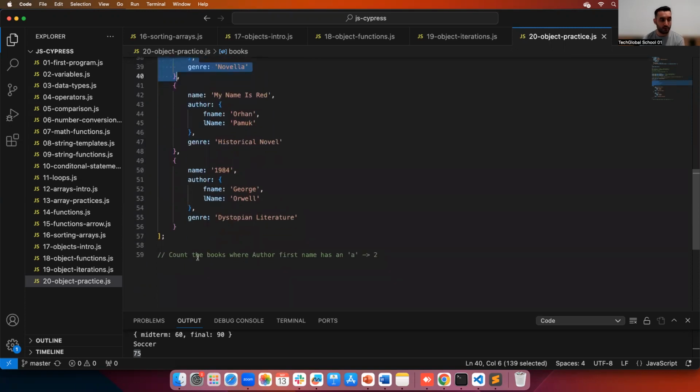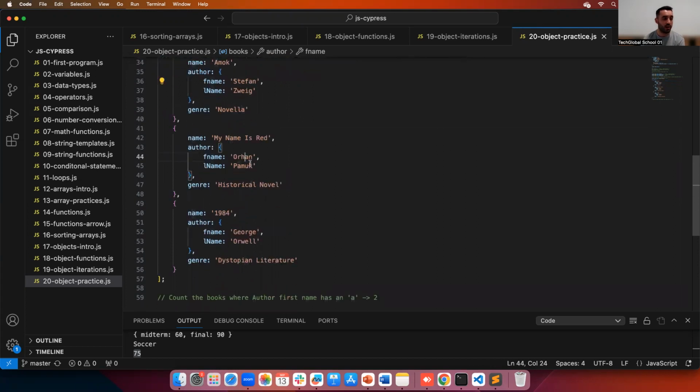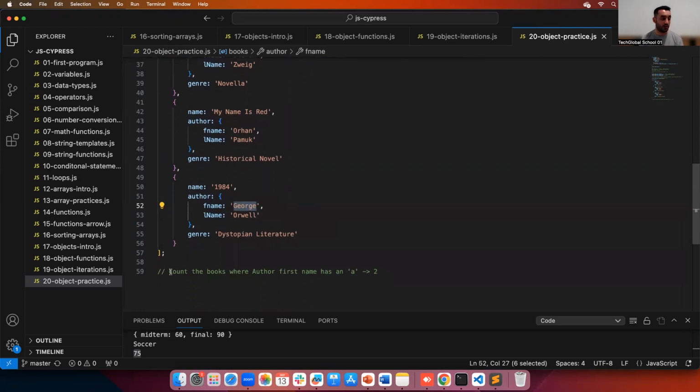Now I want you to count the books where the author first name has an A, basically. When we look at the first name, Stefan is good. We have an A here, so it should be counted as 1. And also Orhan is the second name that has A inside. But George, he doesn't have any A. We should not count this. So the result of this should be 2.